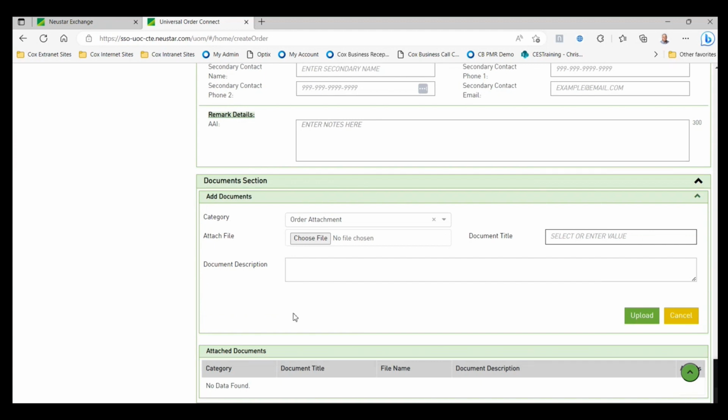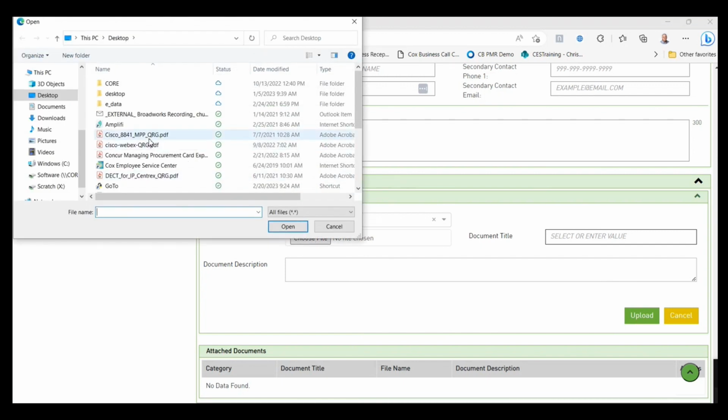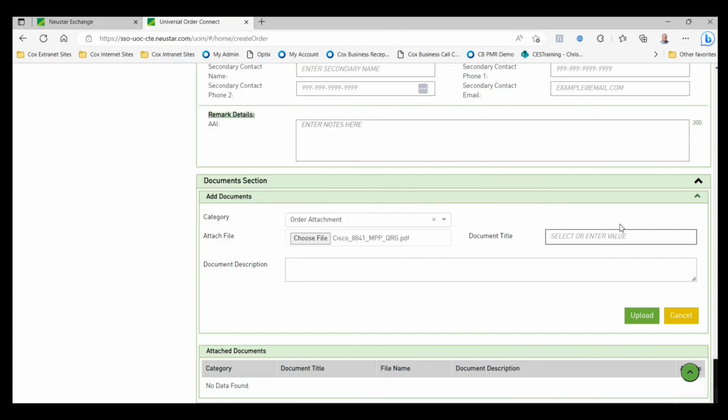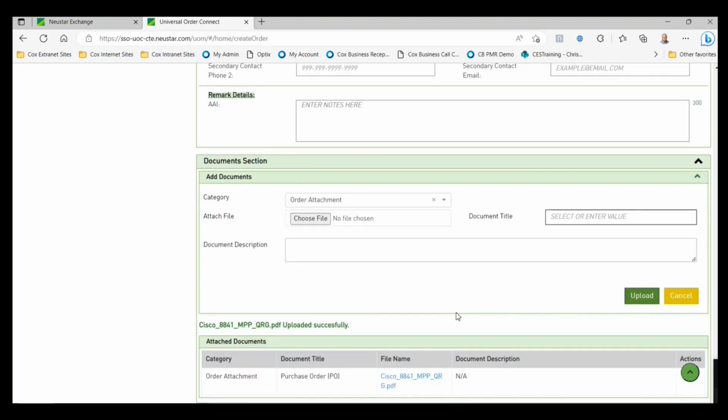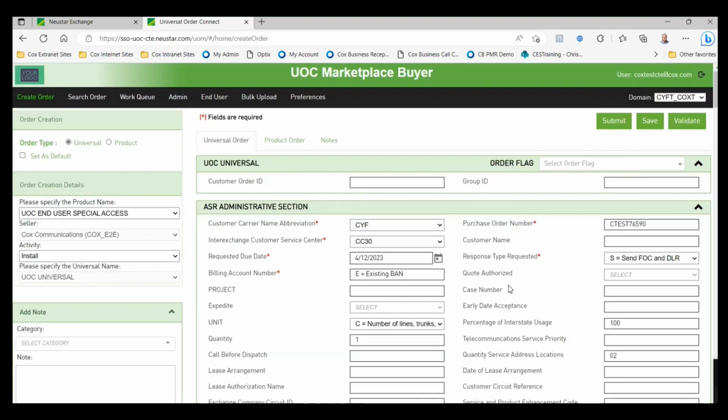bottom, we have a document section, and this is where we can add attachments. So I can just select an attachment, give it a title. So this is a purchase order, and then I can upload it. So now that document is viewable once we submit this to anyone in the portal. So I believe I've filled out all the relevant information, so I'm going to go ahead and select validate.